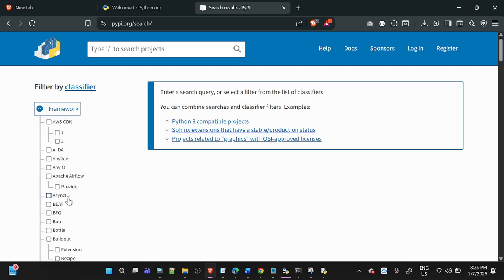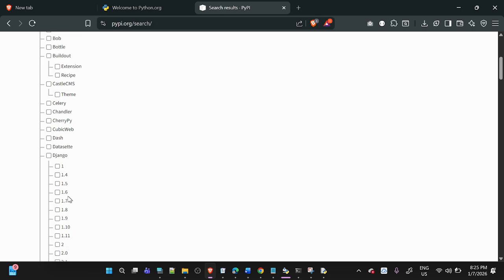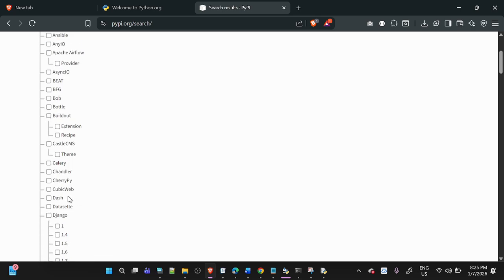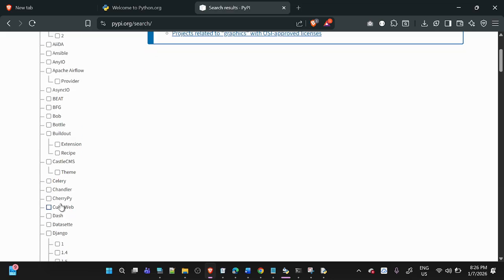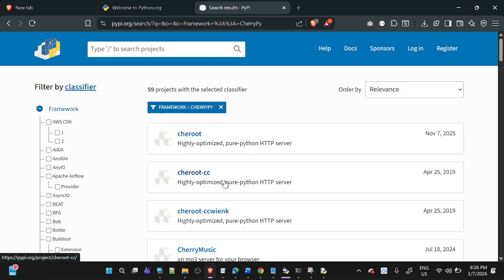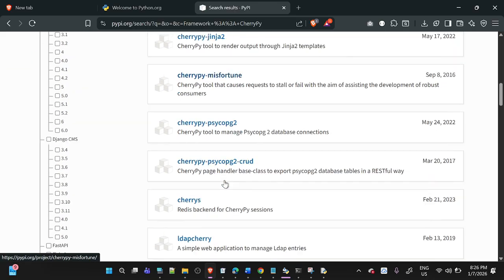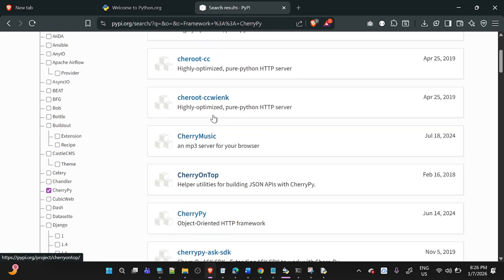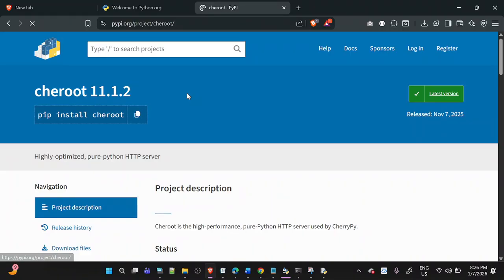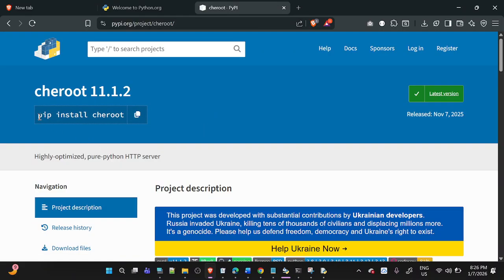Okay, let's suppose a framework. Here we have different types of frameworks available, right? For example, I'm clicking on this. See, there are different types of libraries available. Now the question is, if I want to use any library from here, what do I need to do? You will click here and write the command, which is pip install, followed by whatever the name of the library is, and you can install that.